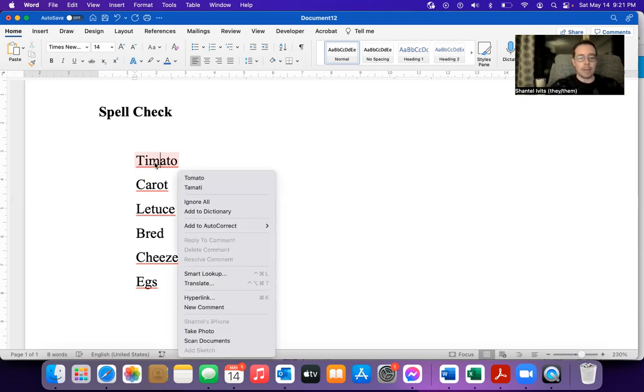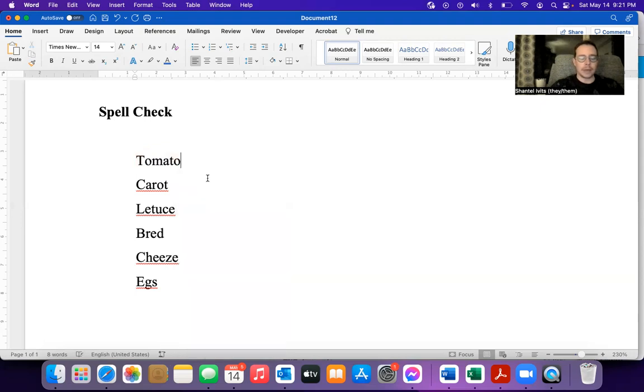And this little pop-up menu will appear. And there'll be some options, some suggestions of how this word might actually be spelled. So the options here are tomato and tamati. Tomato is the one that makes the most sense. So if I left click on that word, it'll replace it in my list.